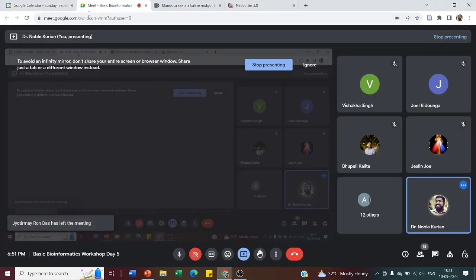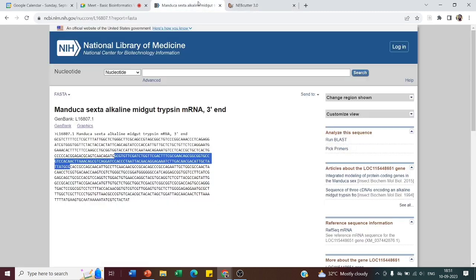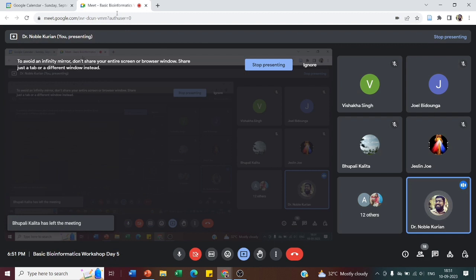Hope you understood. Many people have joined late. So now we will go into sequencing. This was about NEBcutter, and we have found out how it cuts and how it can be shown in a gel. So this is how it will be done. These are some of the tools which we can use for research purposes.